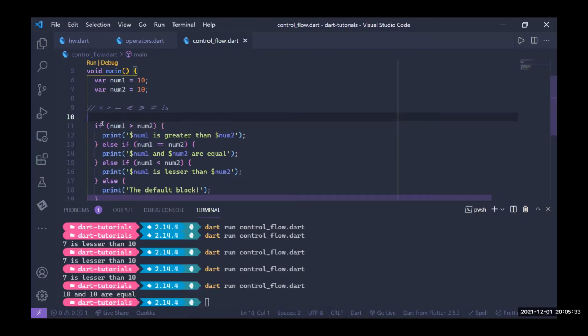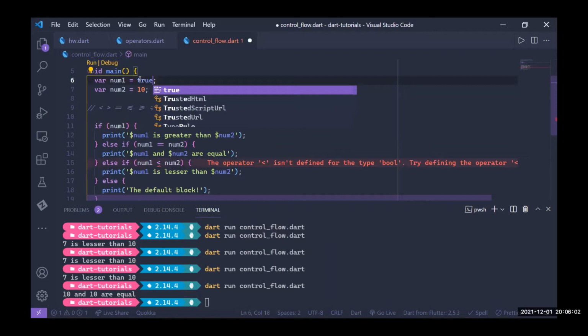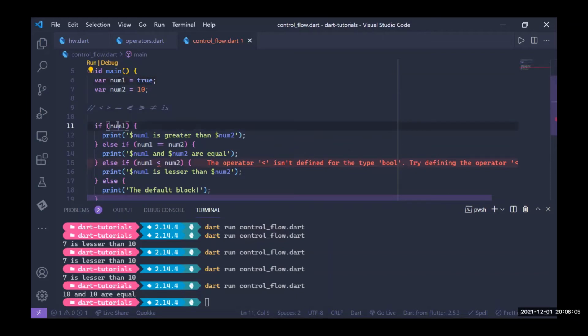And in your if statement, the if conditional expects an expression that evaluates to true or false. So again, here we cannot say if num1. Here you can see it won't allow us, because num1 is an integer. It's not of type bool. It has to evaluate to true or false. If you had said num1 here is true, it will allow us. But it's not allowing us here because you are saying if true is greater than 10. It doesn't make sense.